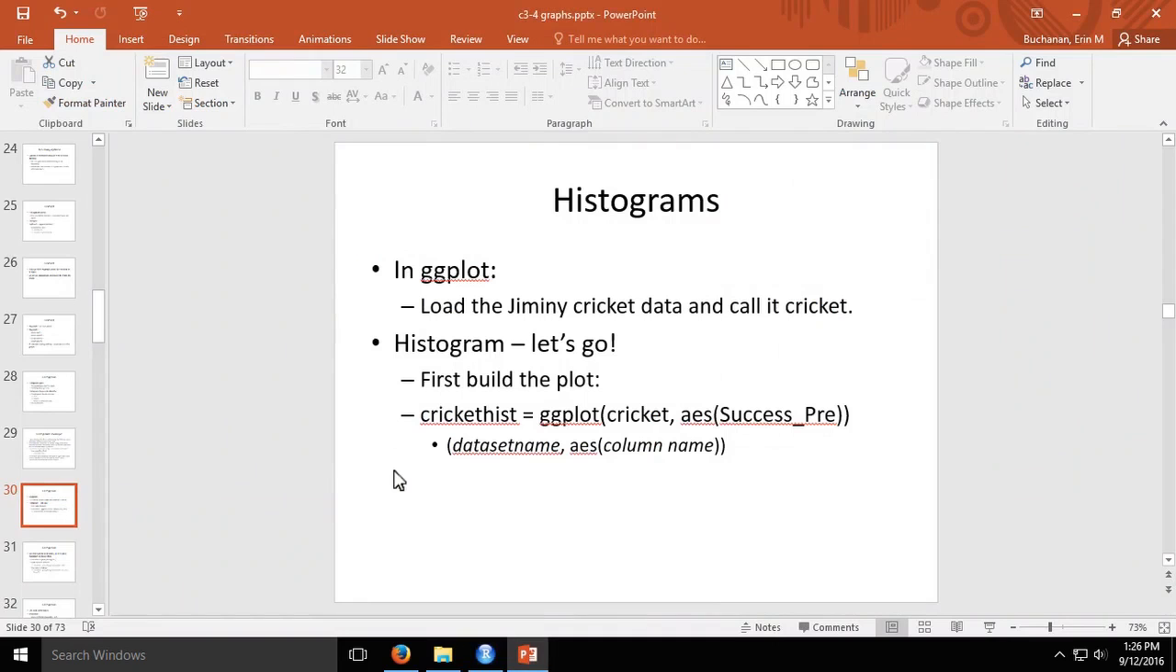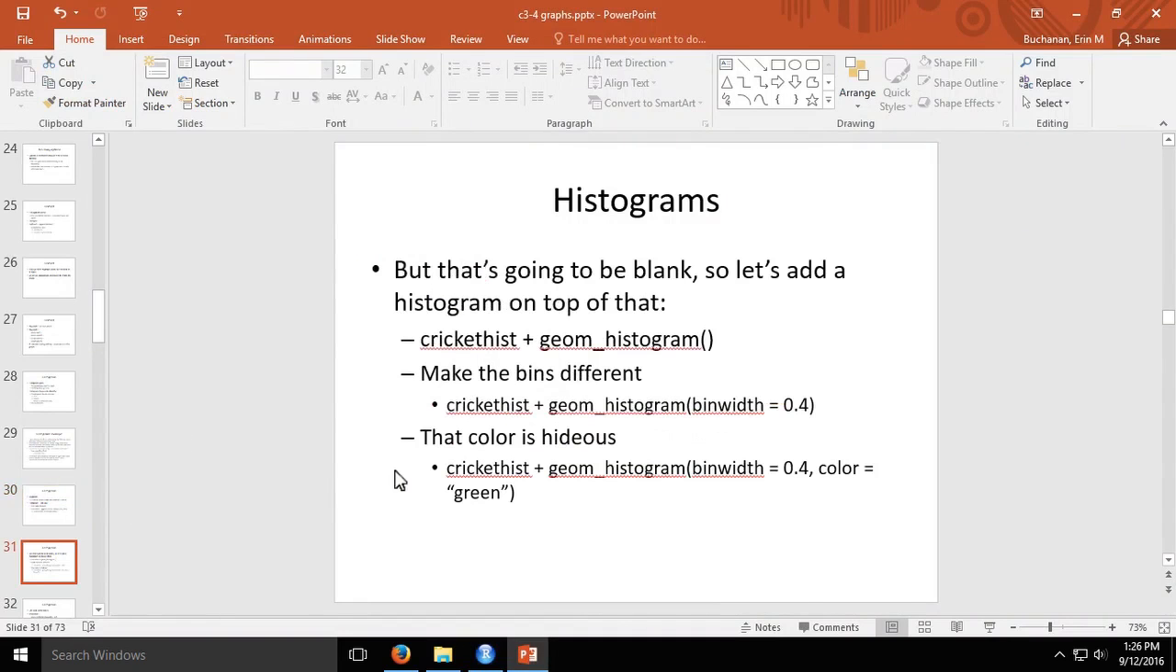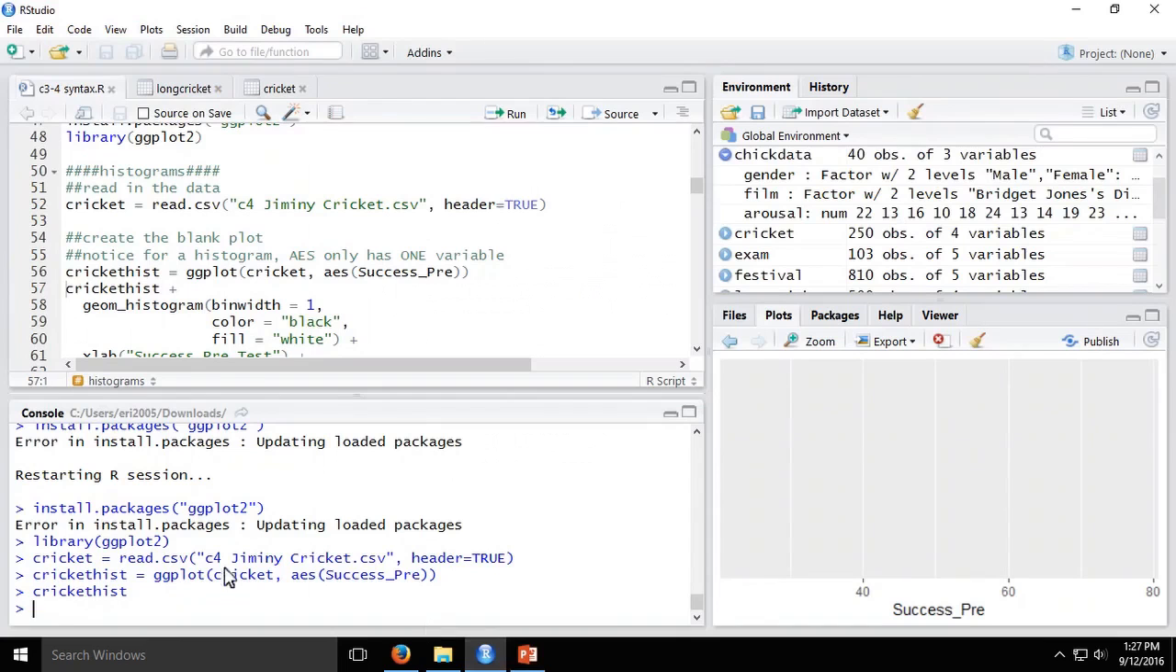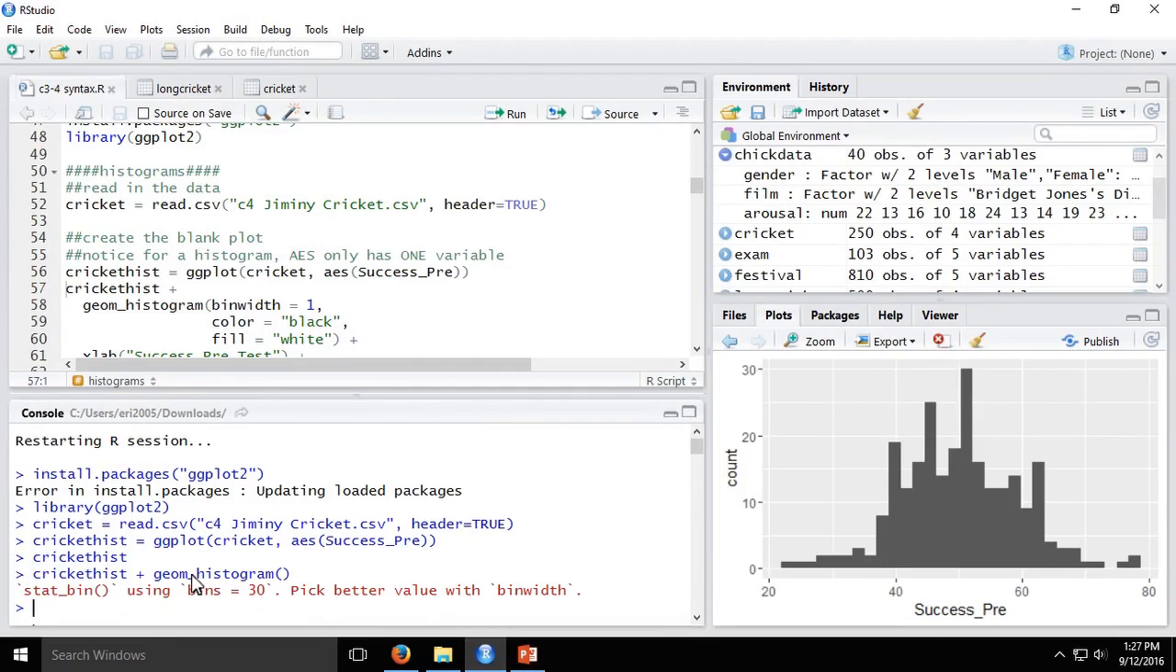All right. So to build a histogram, we're going to add geom. Anytime you see geom, that's telling it what to add: dots, bars, lines. It stands for a geometric object. Underscore histogram. So add a geometric object, add a histogram. I'm just going to cut and paste this, stick it in here. I didn't run what's in here.